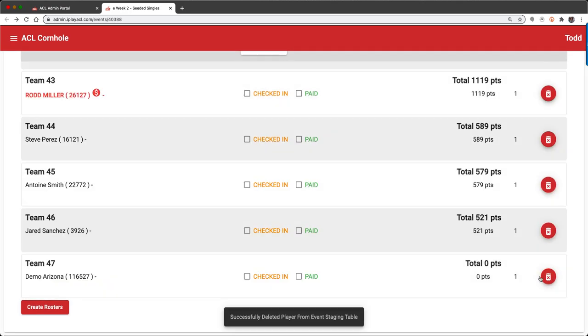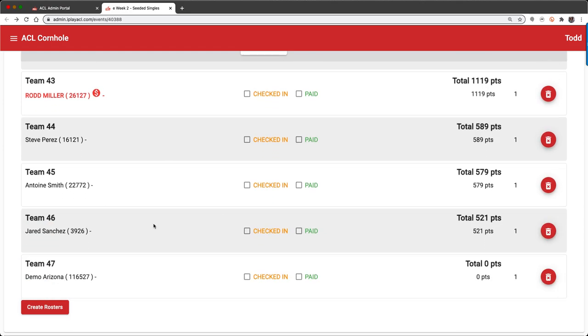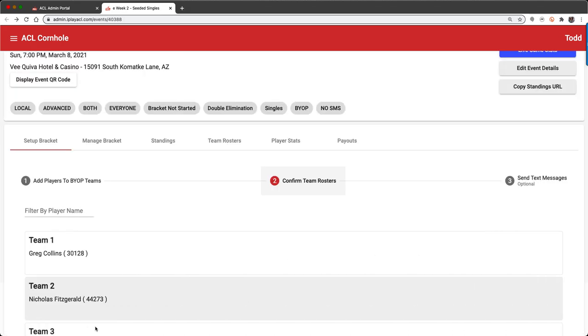I can delete it. And as long as I don't have any empty spots, but if you do get that notification, you'll just know that there's an empty spot in there somewhere. Delete them, get them out of there, drag them to the bottom, and then you'll be good to go. Okay, so now I can create my rosters.